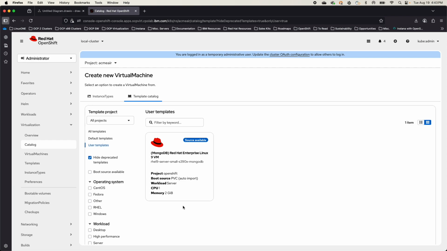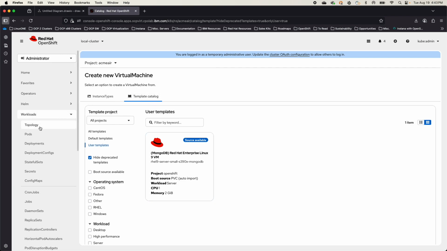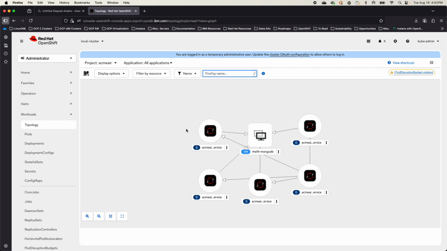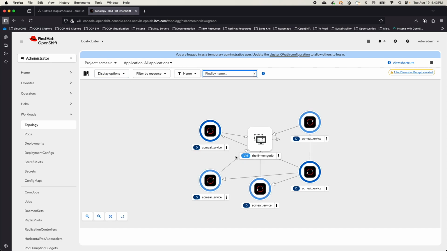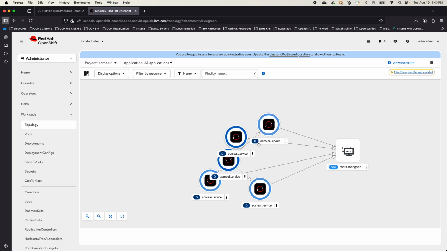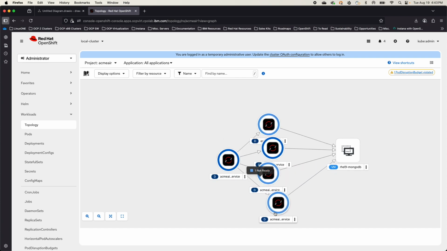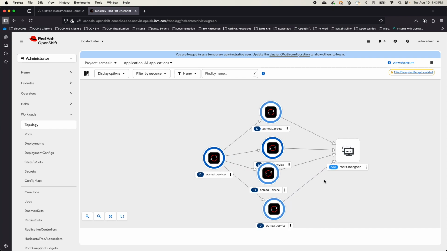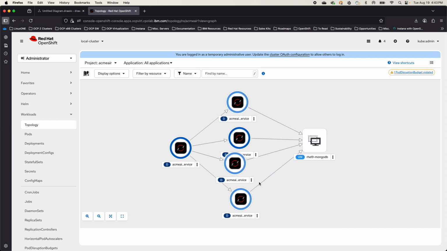So hopping back into my OpenShift web console, you can see my RHEL 9 template with MongoDB and that cloud init scripting is now populated in my template catalog. I should also see the application components coming up in my Acmeair project. Here's my virtual machine spinning up, and here are my 5 different microservices, those Java components running in containers, coming up as well. So that command successfully brought up both my containers and my virtual machine.